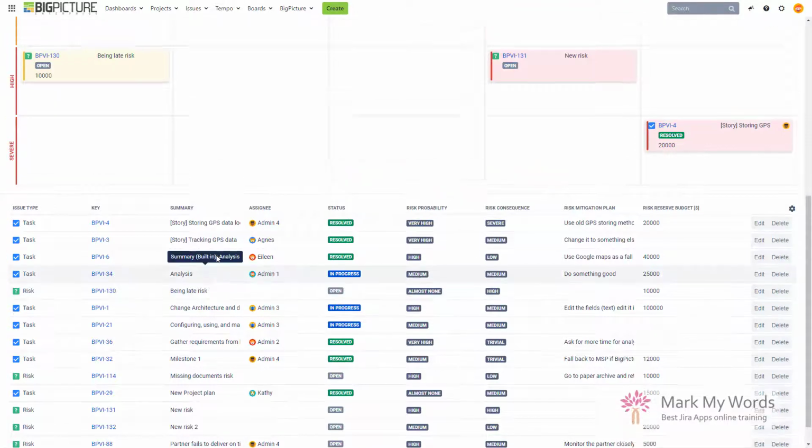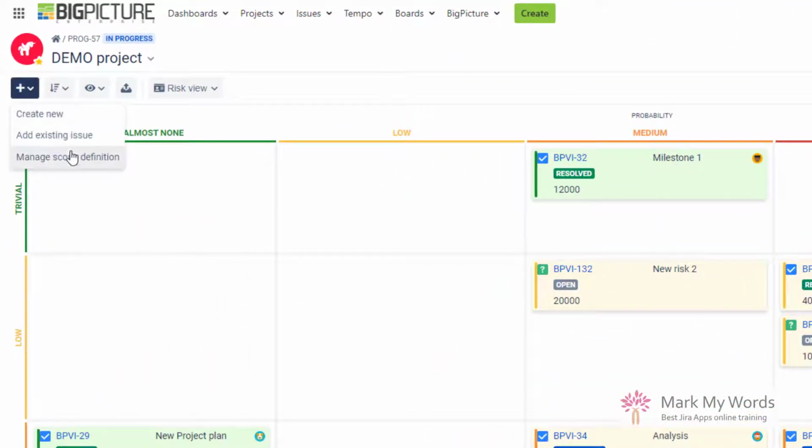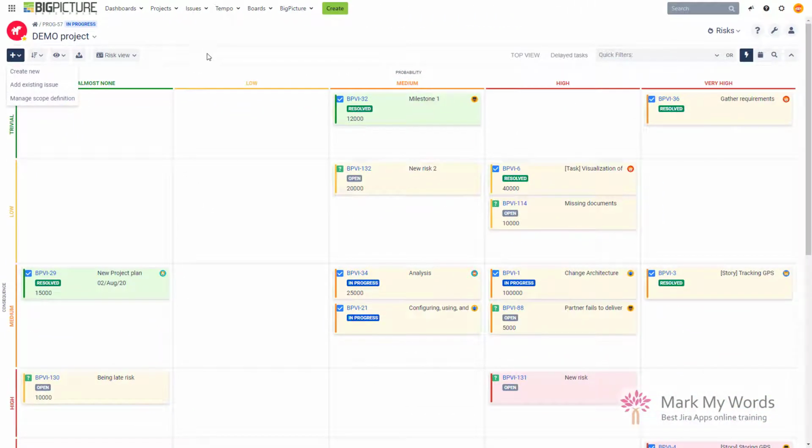And the second thing that has been added here is just a shortcut to managing scope definition, similar to the Gantt, similar to the scope, because the same shortcut has been added to the scope module as well.